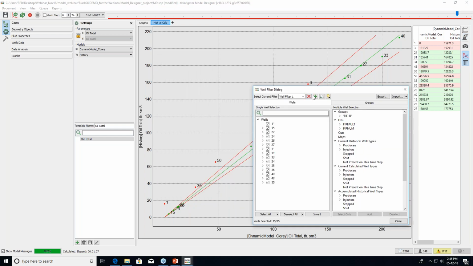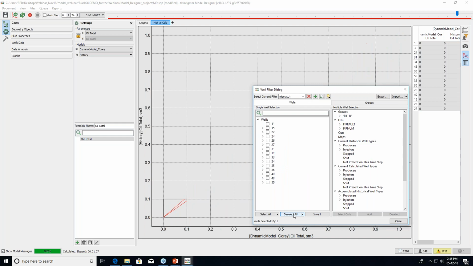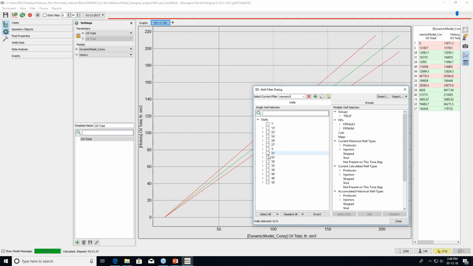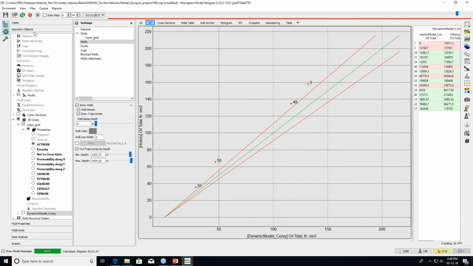We can easily create a new filter, call it mismatch, and deselect all. Let's select those wells which were mismatching. It was wells 35, 50, 48, and 3. Okay, going to the geometry objects.